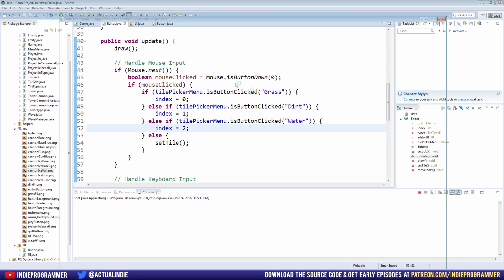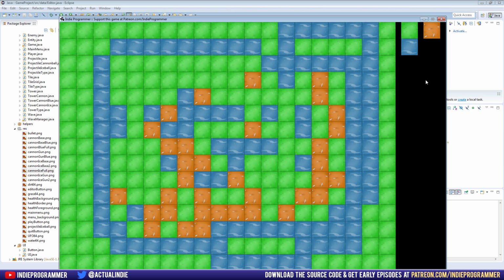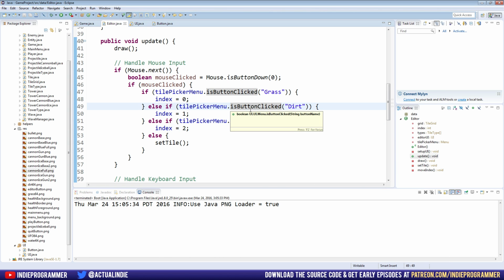And that's all it takes to make a button that shows up and is clickable. And of course, it automatically indents like so. Click that. We're drawing water, grass up here, dirt over here. Perfect. Looks great. So the next time you guys see me, I will have a better looking map.